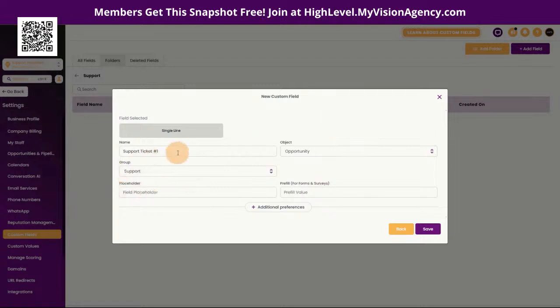And just in case you're totally lost right now, the reason that we're doing this is because these opportunity fields are the fields that are going to show up on the opportunity card. Okay. That's why we chose opportunity, because if we chose contact, they would show up in the contact area. But these are fields that we want to include in our opportunities section. That's why we're choosing our own folder that we created where we're grouping them together like we did in the contact area. And then we are now calling it support ticket number one.